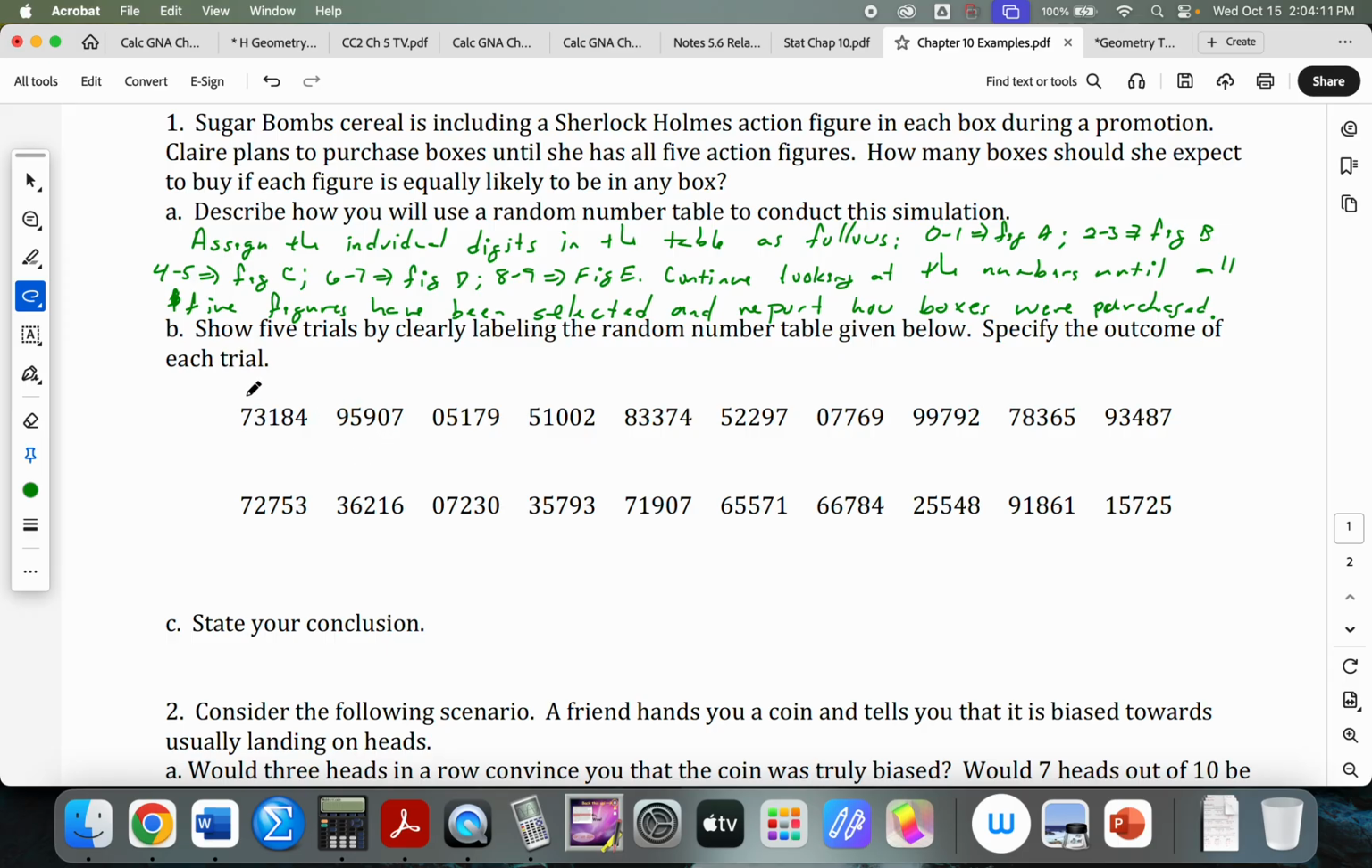So like on this one, 7, that's figure D, right? 3 is figure B. 1 is figure A, and at this point you're like, oh, maybe it'll only take 5 boxes. 8 is figure E. And 4 is figure C. Look at that. It only took 5 boxes. Well. Who was right? Do you think that'll ever happen again?